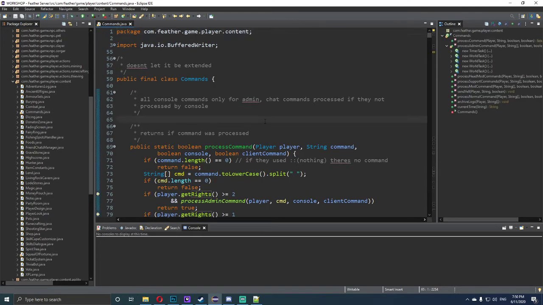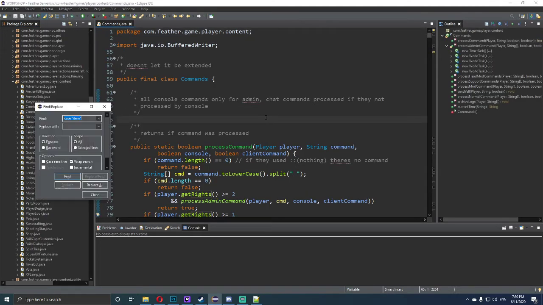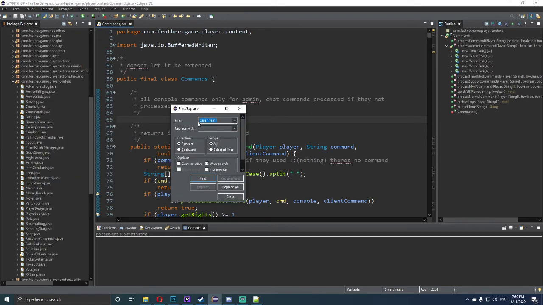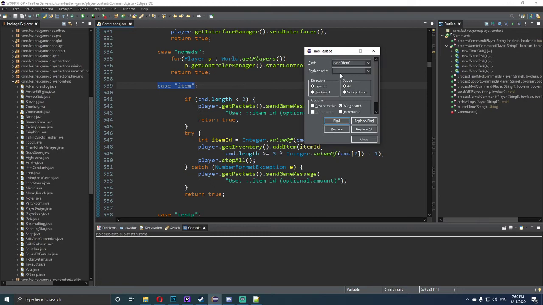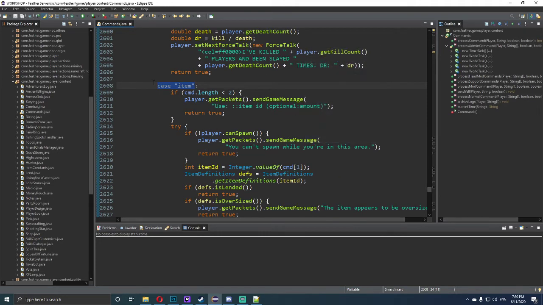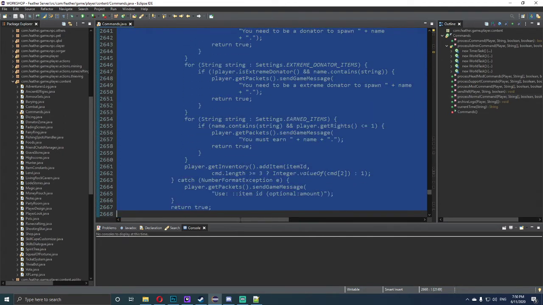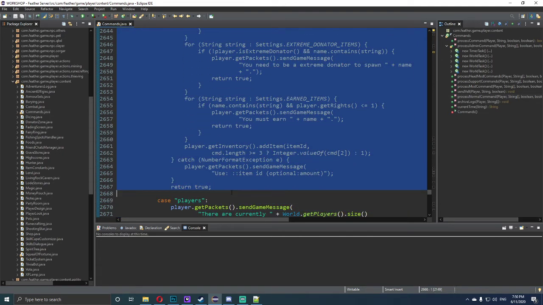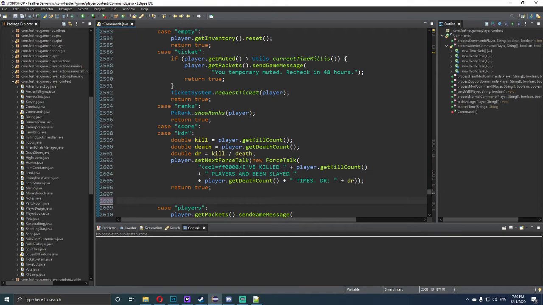Now that we're in there, we need to search, so Control F, and we need to search for case item. There will be two lots of case item, so we're going to skip to the next part, which is this one here. We want to highlight every single bit until the return true, just above this player's case, and we want to delete that. Okay, now I'm going to clear it up so there's only one space between it.